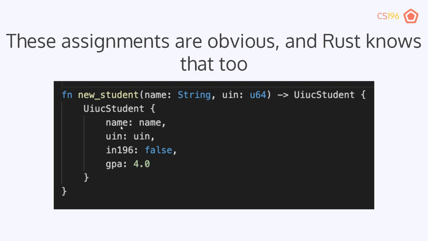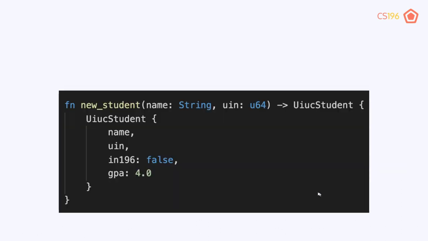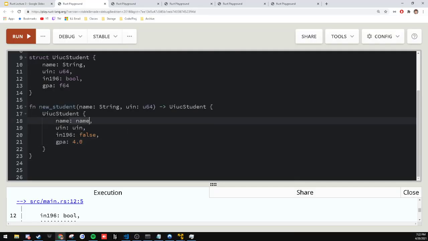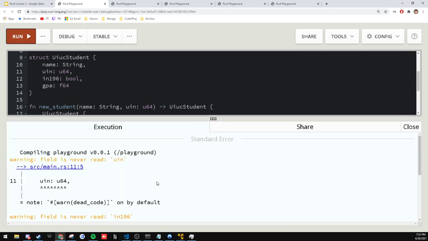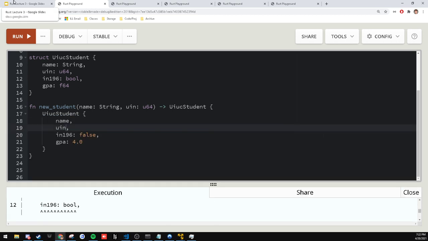Now, we can actually even make our life a little bit easier. You might notice some redundancy. We're saying name, name, UIN, UIN. We can be lazy. Rust has this fancy name for something called field initialization shorthand, and basically this just means when the variables and the parameters have the same name, you only have to put it once, right? And so we can go back to this same example, and we can actually just change this to say name and UIN. We'll run it. And we can see it still works the exact same. So, maybe some characters are saved there. There's a lot of little quality of life things like this that it has.